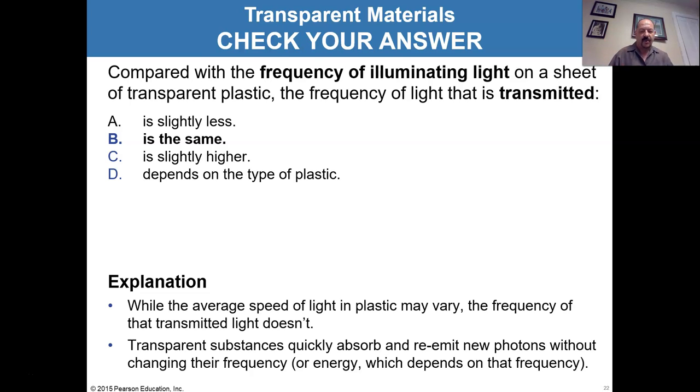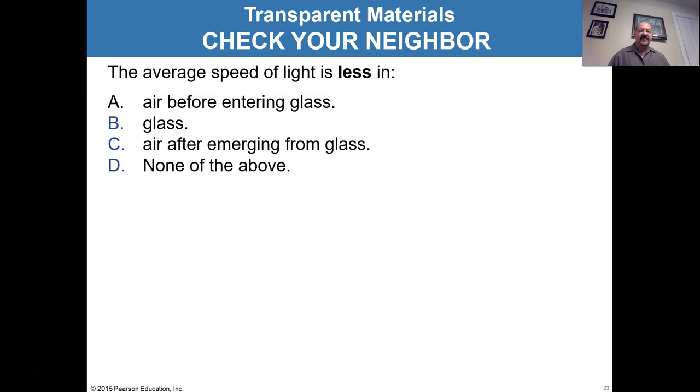It's directly proportional. All right, the average speed of light is less in A, air before entering the glass, B, in the glass, C, the air after it emerges from the other end of the glass, D, none of the above. Well, I think you should know by now that in air, whether it's before or after, it's only slightly slower than the speed of light in a vacuum. But in glass, it's slowed down significantly.